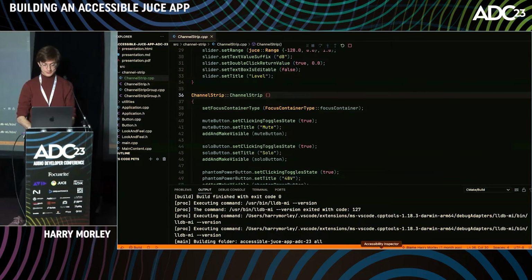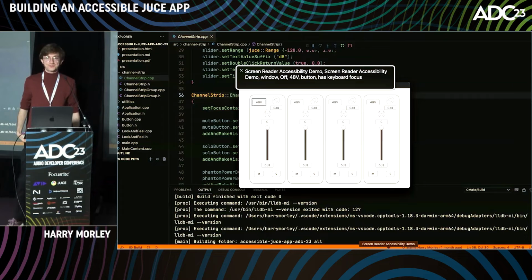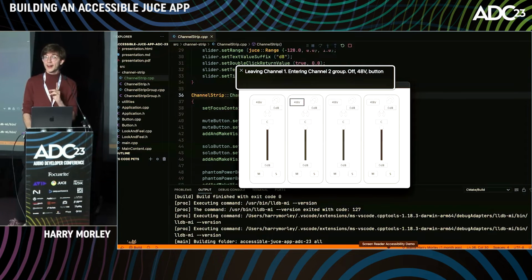So let's have a look now. VoiceOver: Screen reader accessibility demo. Window. Off. 48V button has keyboard focus. Okay, so let's keep tabbing. Off. Mute button. Off. Solo button. Leaving channel 1. Entering channel 2 group. 48V button. So now it's indicating where we are in our application.